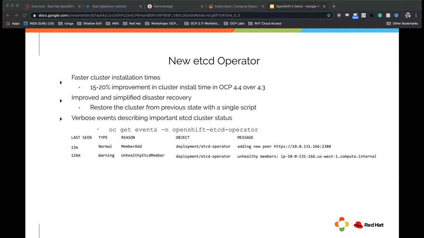There's a new etcd operator. This just speeds up cluster installation times. It's also good for disaster recovery, speeding that process up and making it more reliable. And then there's increased verbosity with events within etcd.